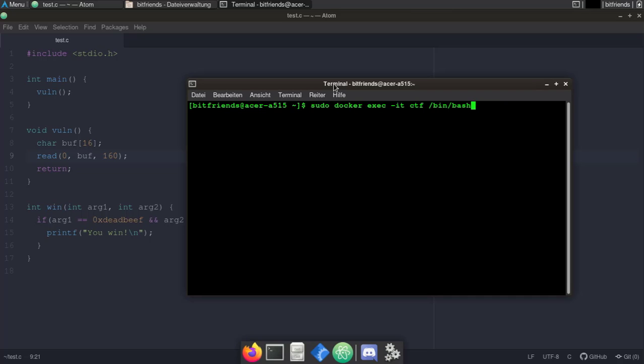Let's compile our program with GCC and the no stack protector flag like last time, and the no PIE flag so that ASLR for this binary is turned off, and -m32 so that the compiler creates a 32-bit binary. Then let's execute our Docker container, and GDB.